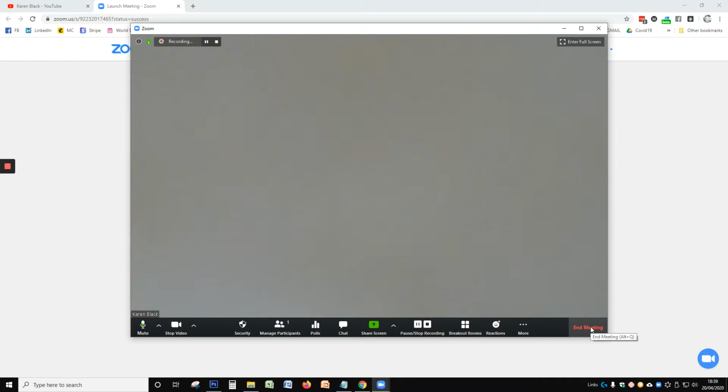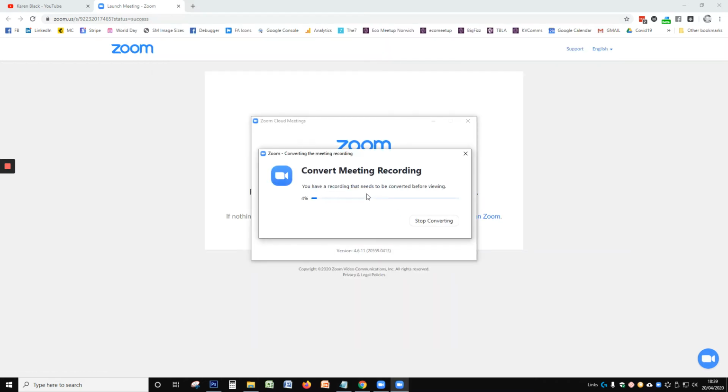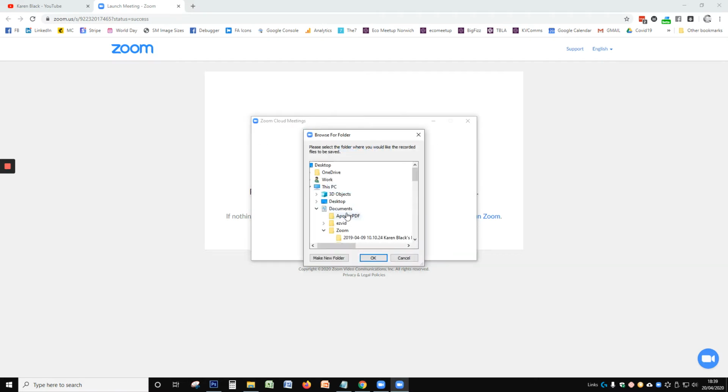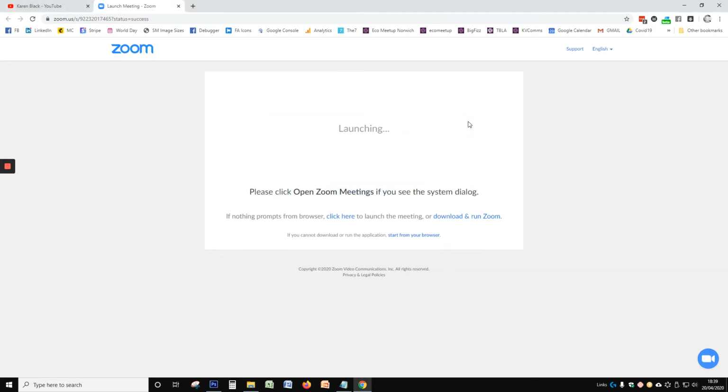So if I end the meeting now, you'll see it will pop up with a window saying it's converting the meeting recording. If you've had a really long meeting, this can take quite a few minutes, maybe up to about 10 minutes, and then it generally saves into your documents in a folder called Zoom. I'm just going to leave it at that for now. It might be different if you're on a Mac. I'm on a PC, but you could choose where you want to save it as well. So I just go okay, and close that down.